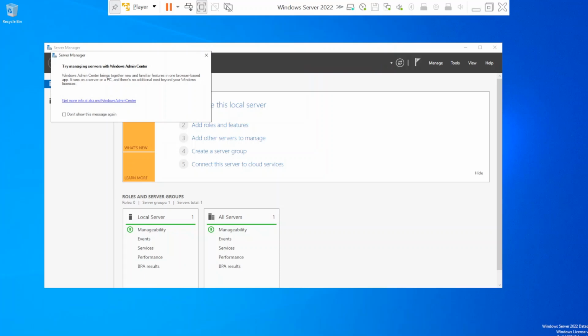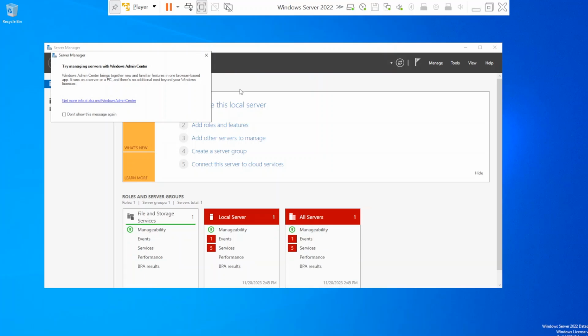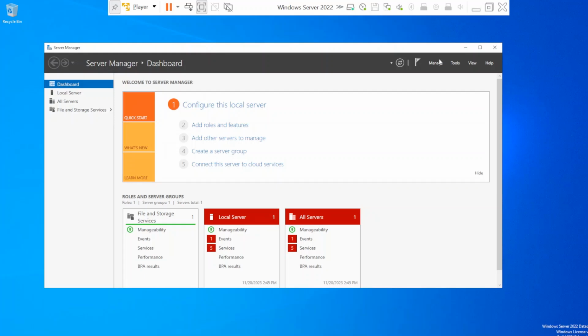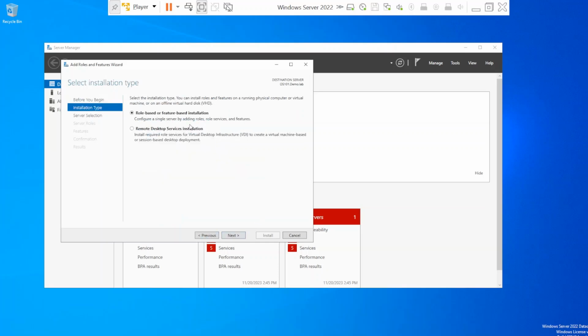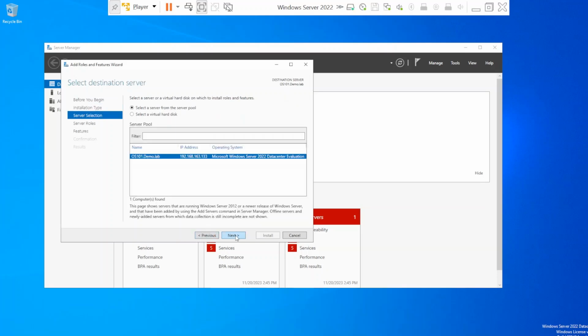Once you have logged back into your server, under Server Manager what you have to do is go to Manage, and after Manage you're going to go to Add Roles and Features. On this first screen we are just going to hit next. You can read in general what it says. We're going to select role-based or feature-based installation, and then select next.